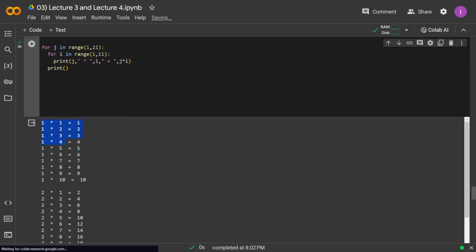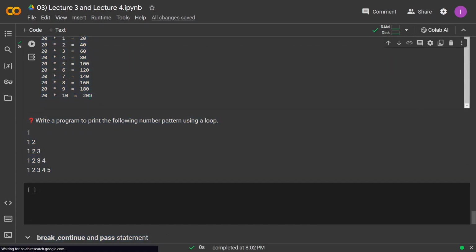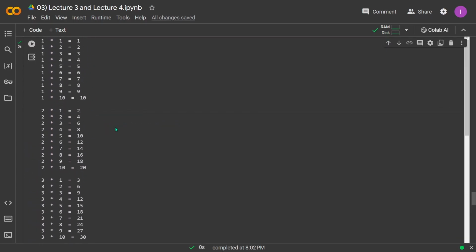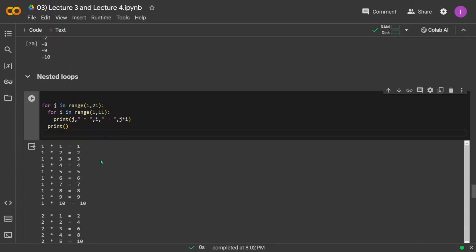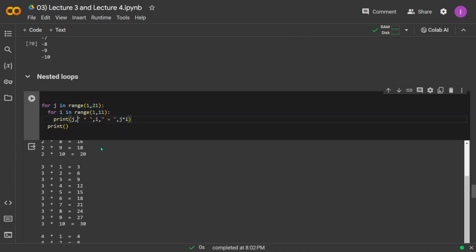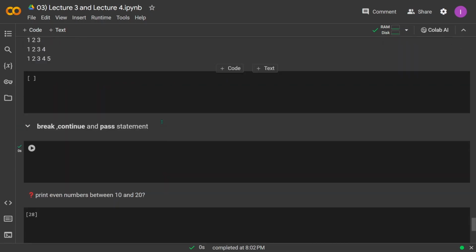You can see from 1 ones are 1, 2 ones are 2, 3 ones are 3, 4 ones are 4, 5 ones are 5, till 20 ones are 20. You can see all the tables ranging from 1 to 20. So this is how we are going to print the multiplication table from 1 to 20. You can see only a small code but giving a large amount of output. Right, so we will move on to the problem.